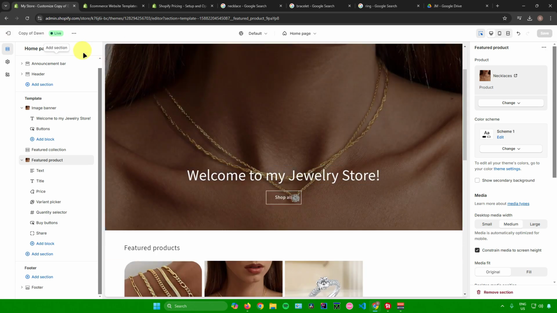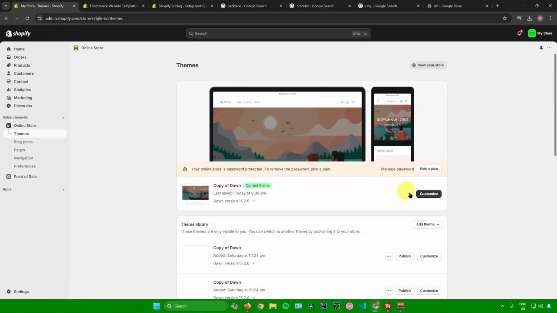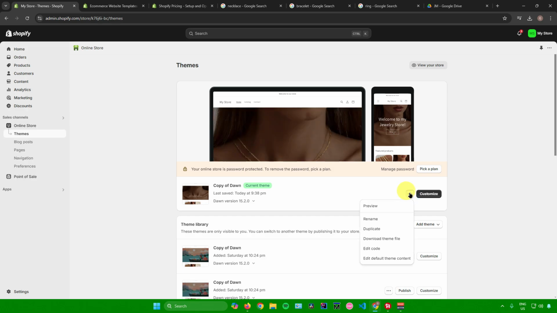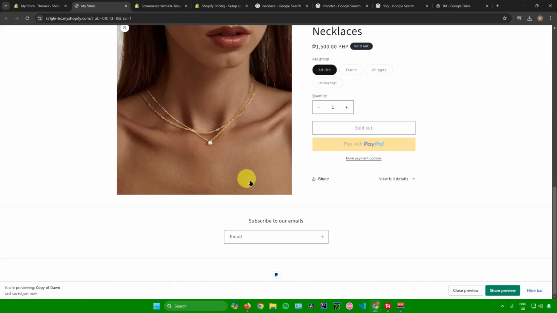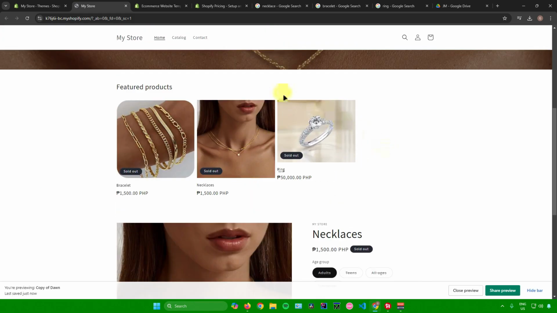So to view your store, you can now exit out of here. So to view it, just click on these three dots over here. And then after that, just click on preview. And then after that, you will now be redirected to your online store. And then there you go. So people that will visit your website can now buy your products.